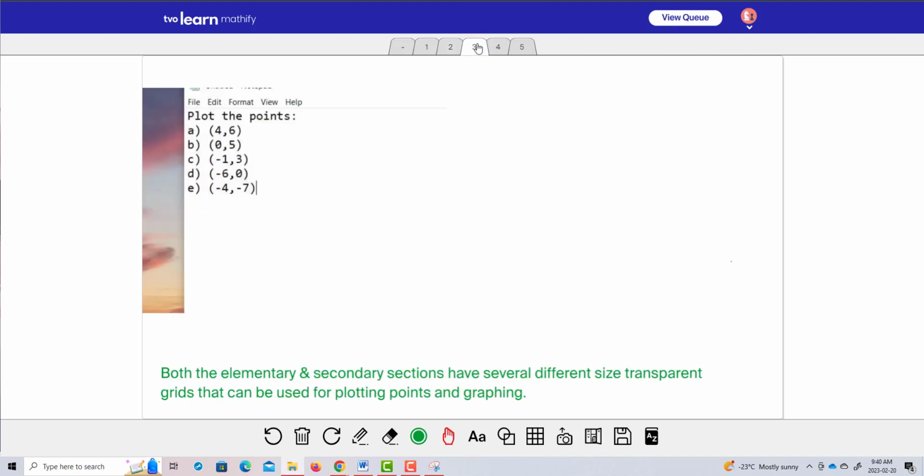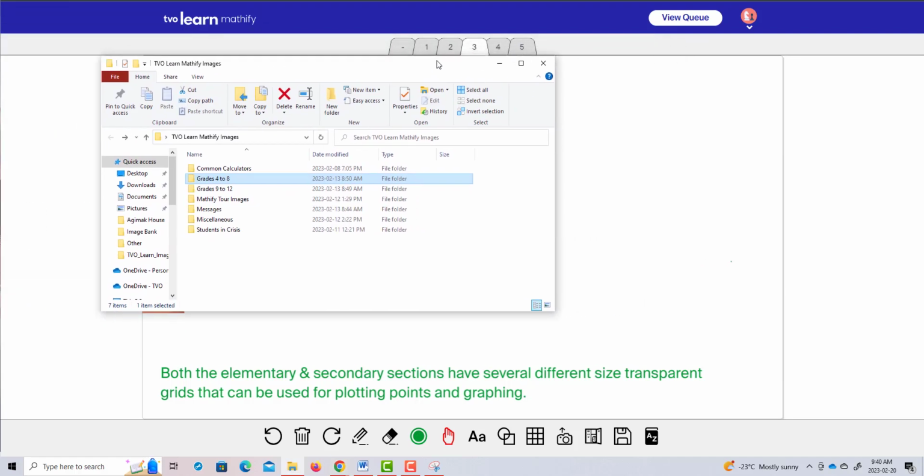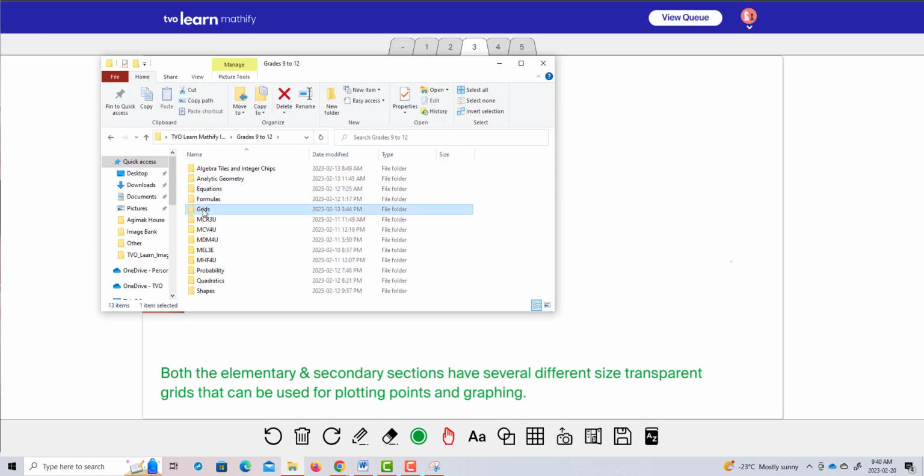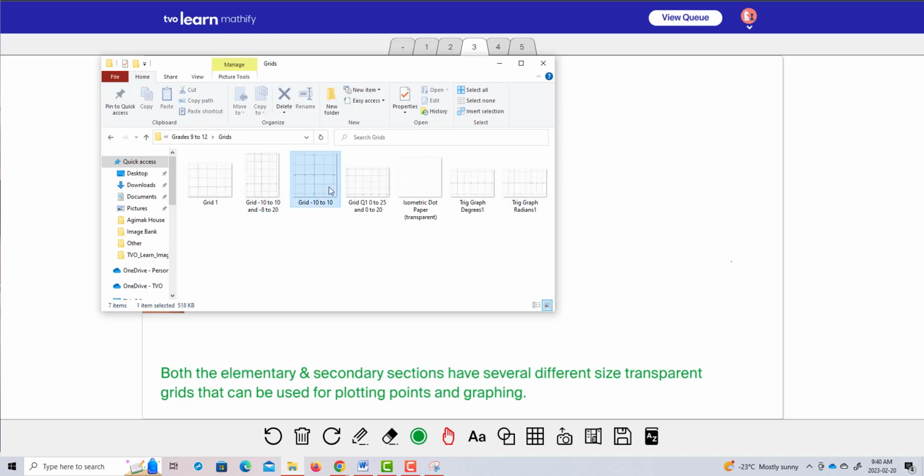So in this example, the student has come with a question where they want to plot some points. And again, if you had an issue with the size, you could do the snipping tool or a screenshot thing in Mac to make that smaller, because we really only need this part right here. Okay, so in both the elementary and secondary, there are a number of grids. So let's go into the secondary in this case, and they're under grids. And so let's use this one here.